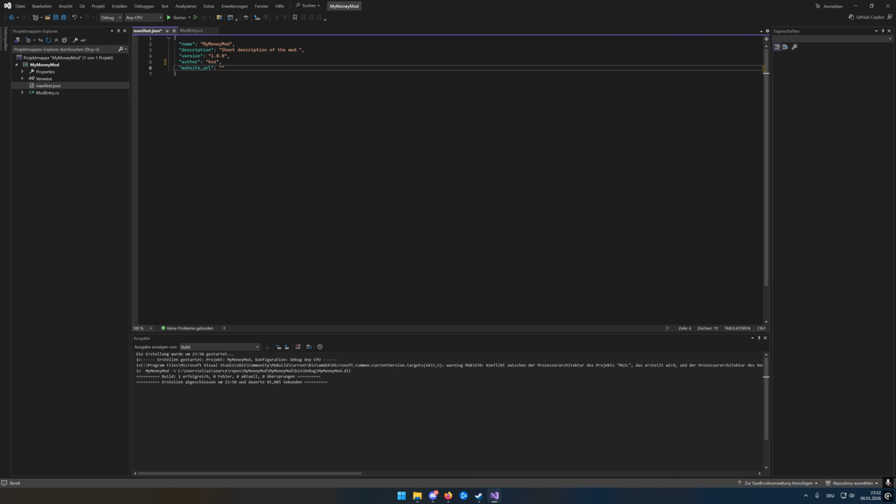And you can paste a Nexus mod link. This is very important because the loader will take this version right here and compare it to the version of the Nexus mod link you put in. So if I go to my mods page, give me a sec.